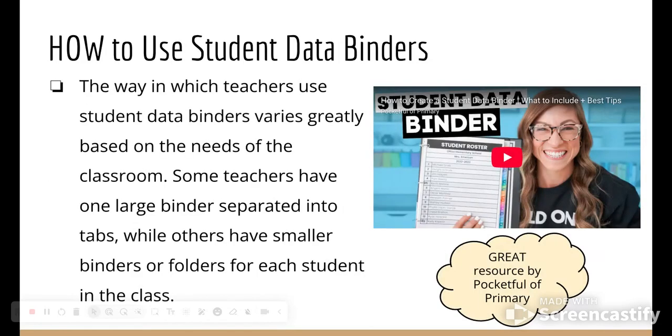So back to the student data binders, if you are interested in learning a little bit more about this, a great resource that I would encourage you to check out is this video on YouTube by Pocketful of Primary. She has a fantastic video all about how she uses and sets up a student data binder in her general education elementary classroom. And I would really encourage you to take a look at it if this is something you are interested in learning more about.